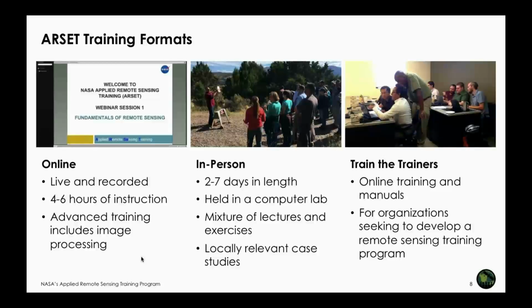Then lastly, we have train the trainers. So there are online training manuals or best practices manuals for doing webinars. If you are a trainer and you want to do training for your organizations or other people you're working with, your clients or other stakeholders, then ARSET helps you with how to do the training, how to put the material together, what is the best way to communicate. And for that, there is a manual online, and there is also a webinar that you can view online to see the Train the Trainer series.